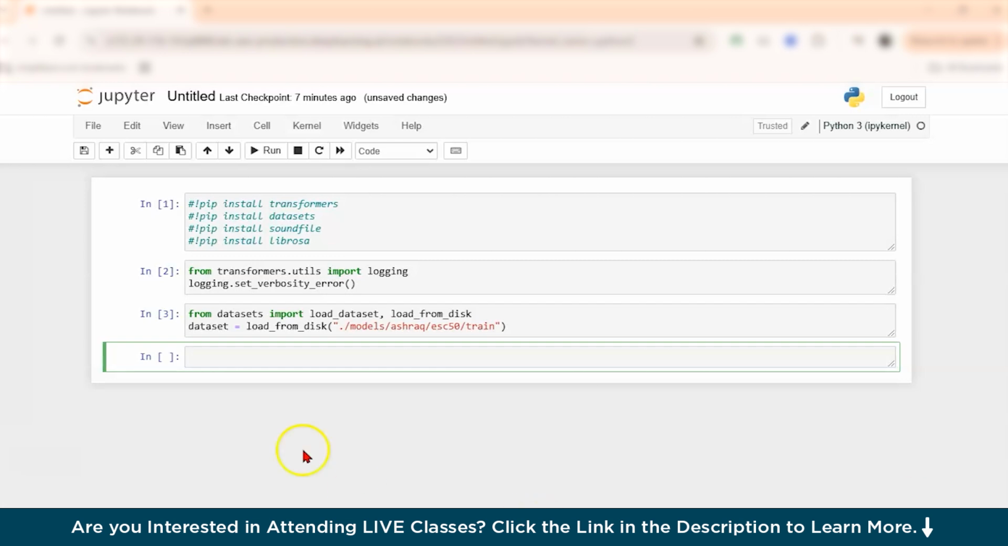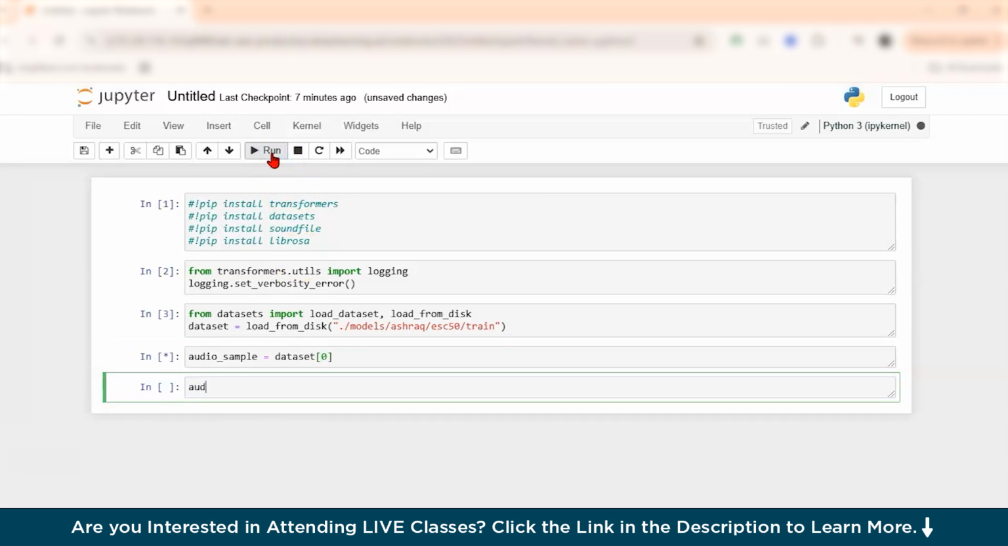So let's do that. audio_sample is equal to dataset[0]. So basically, this audio_sample is equal to dataset, and here we have given argument 0. That is because this retrieves the first audio sample from the dataset and prints its details.